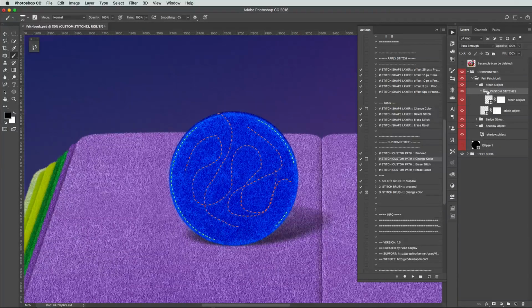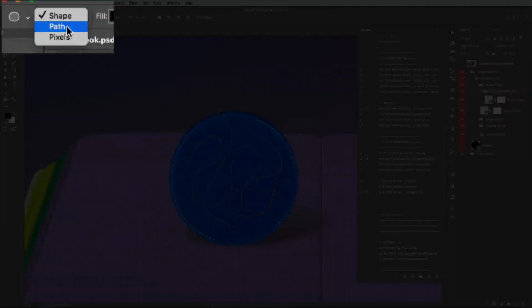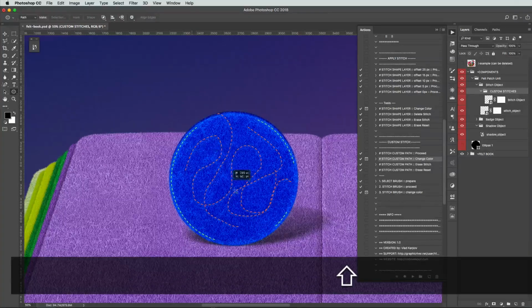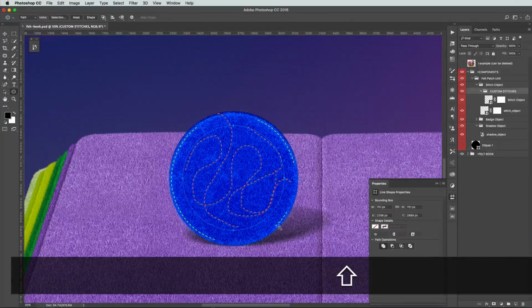Once again, let's select Custom Stitches folder and let's draw some shape that is going to be a path. And here I want you to know that when you're selecting a shape, you need actually to select that the shape is a path. Let's draw more than one ellipses.